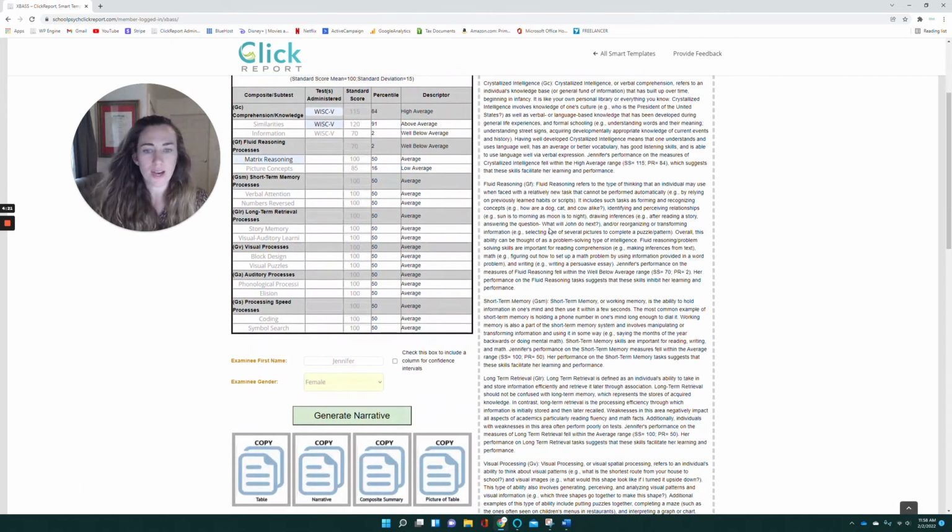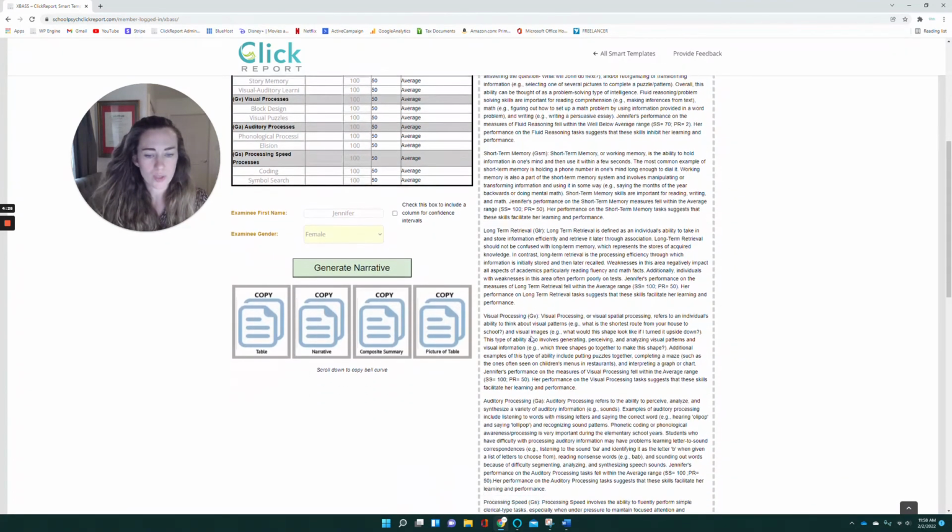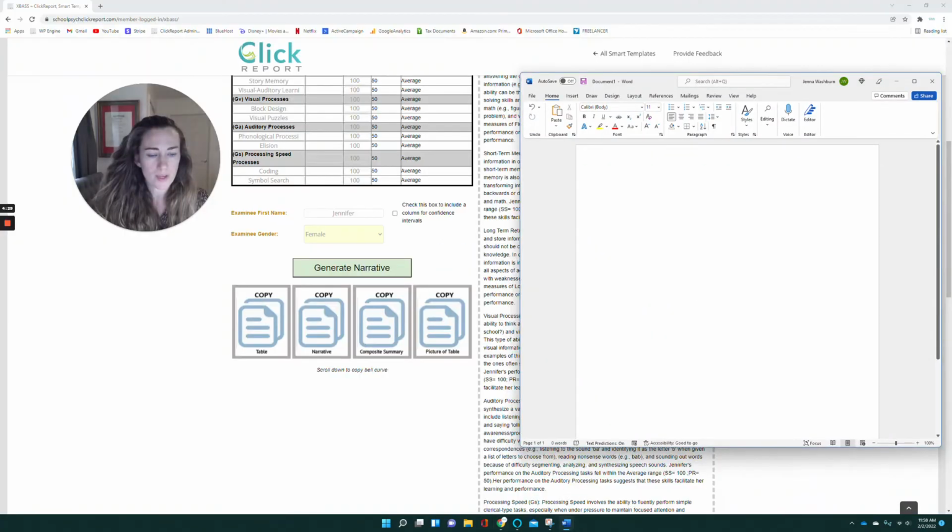And now after we have our narrative, we have our table. Now we want to take all this stuff and actually put it into our report. So whether you use a report application or a Word document, go open that up. And we have two separate copy table buttons. I'm going to show you both of those.